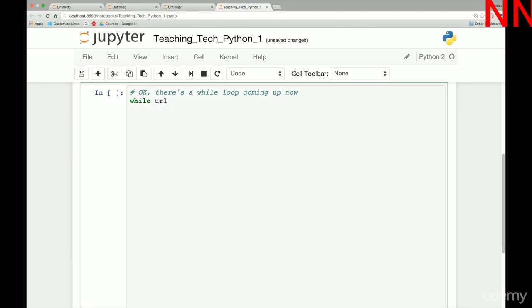While URL to read not equal to, that is denoted by exclamation mark equal to blank. Pay attention to this. URL to read not equal to blank is basically a condition that the while loop will keep checking. As long as this condition is true, the loop will continue. Whenever this condition becomes false, that is if the URL to read is a blank URL, the while loop will stop.